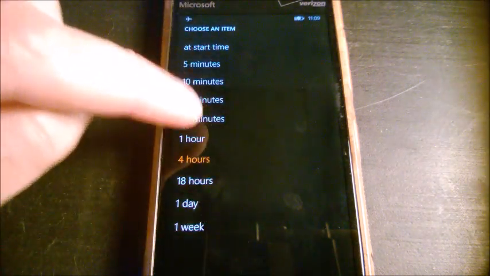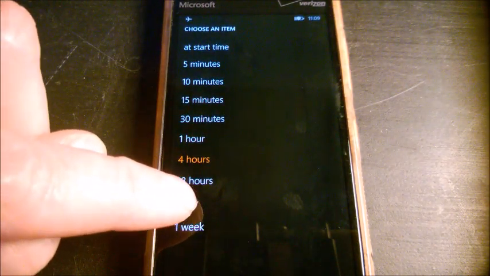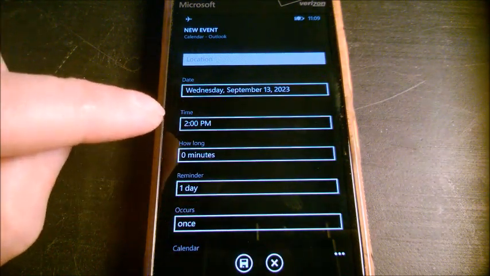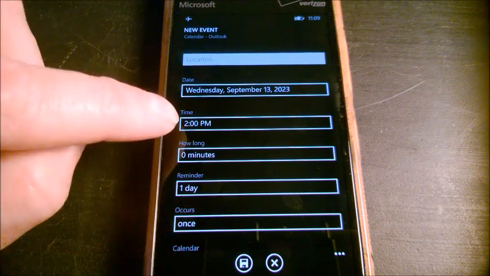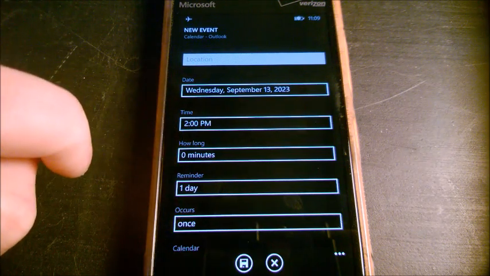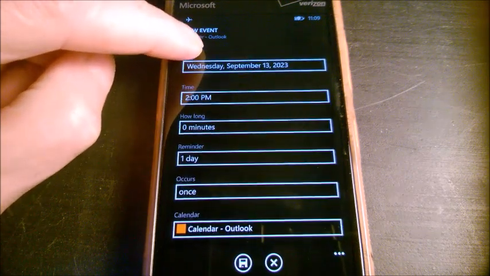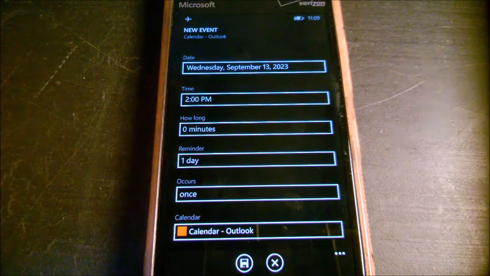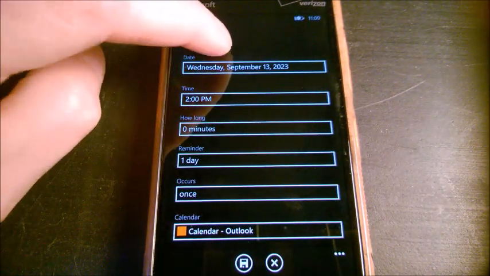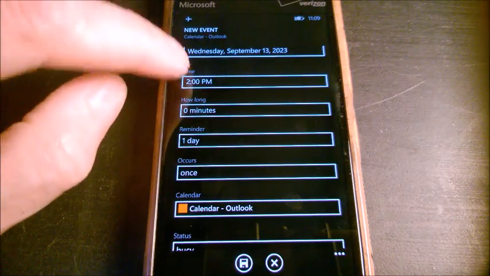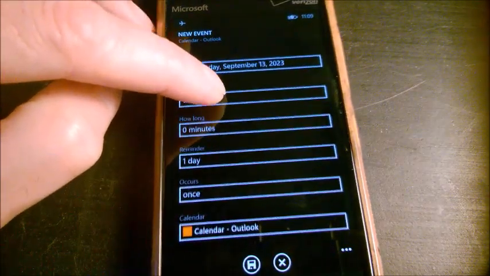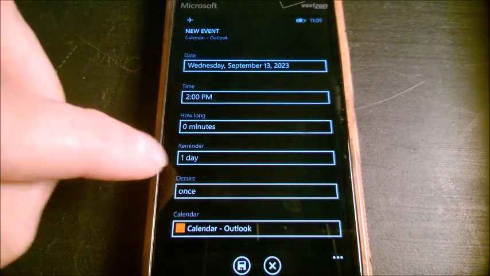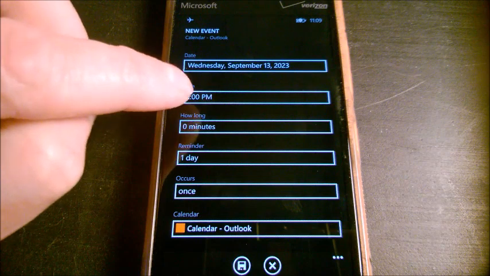Again, this is Windows 8. Maybe Windows 10 is different, I don't know. So let's just put one day. And by this, what I do is my event starts at 2 p.m. The day before, at 2 p.m., 12 hours before, I will get a reminder. And you can set the reminder sound in the sounds of the phone in the settings, just like you set the call sound and the SMS sound and so on. So this is how you set the reminder some period before the start time of the actual event.